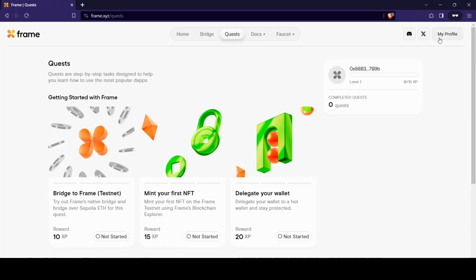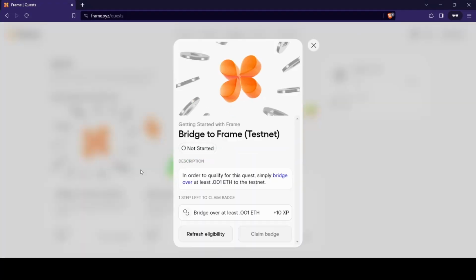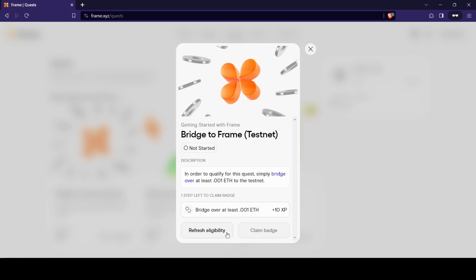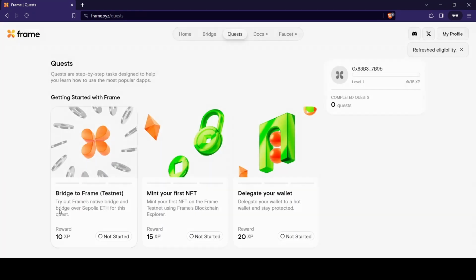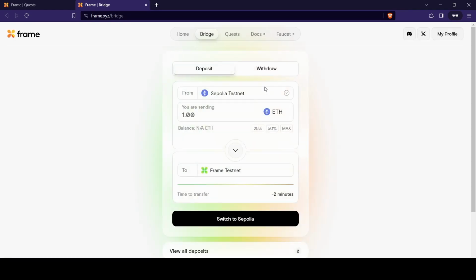In this video, I will show you how to complete the Frame Network quests and earn XP for the first three quests. So let's get started.